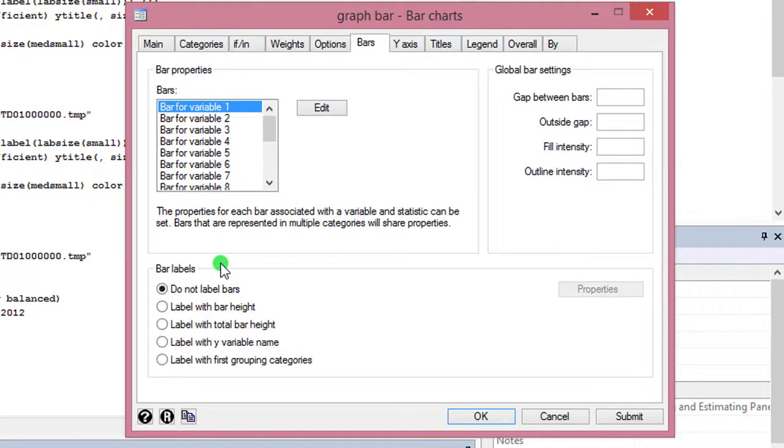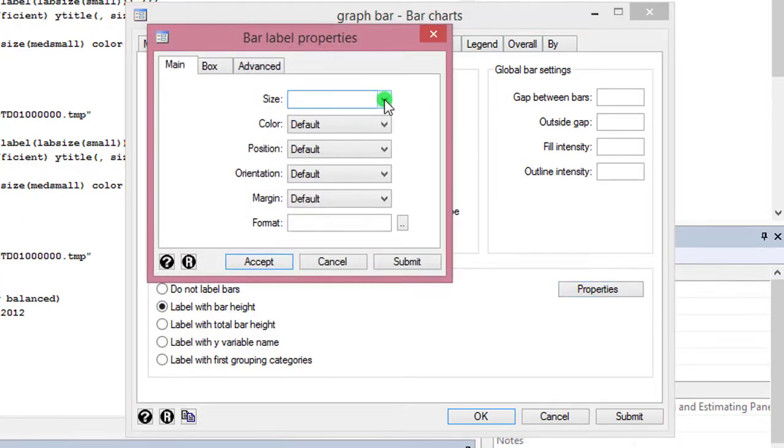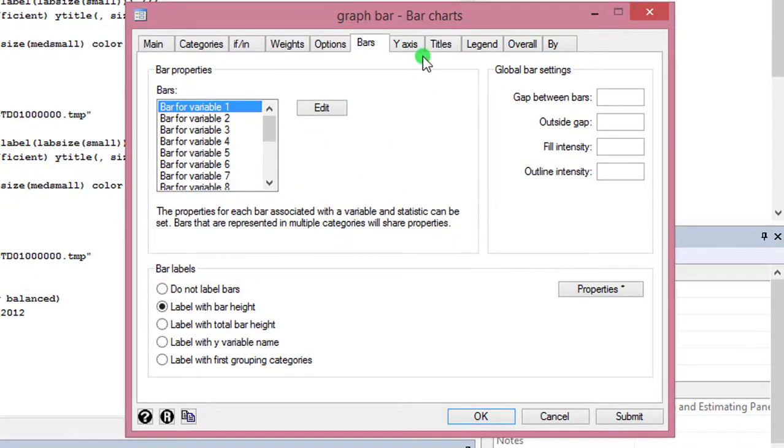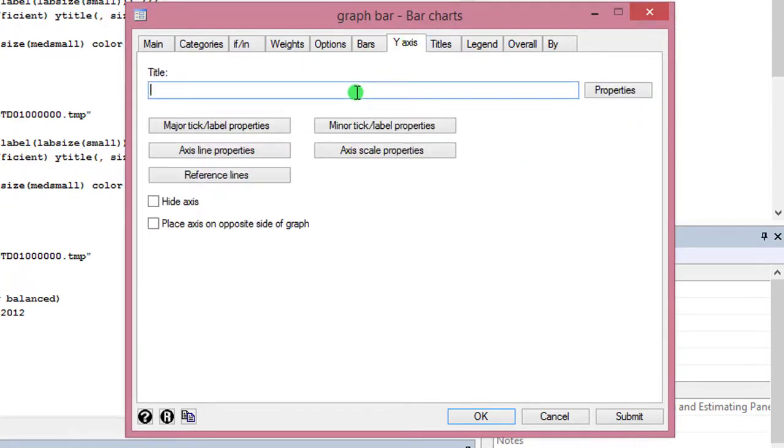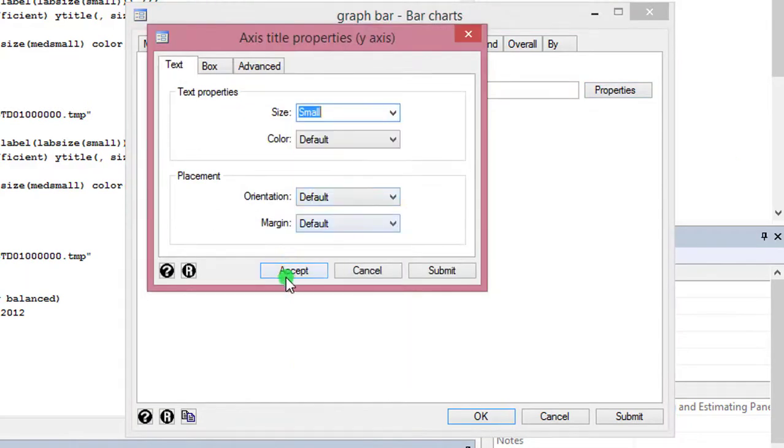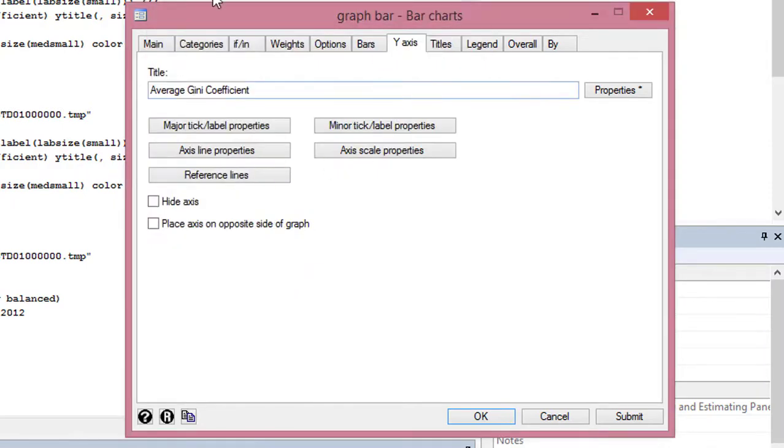Then I come to bars. Under bars, I check the label with bar height because I want the statistic to be written at the top of the bars. And under properties, I open that, and for size, I indicate small. Every other thing here is fine. I click accept. For the title of the y-axis, I type in average Gini coefficient. And for properties here, I indicate small. I click accept. You can change any other thing that you want, the color, anything. You can change it to your preference.